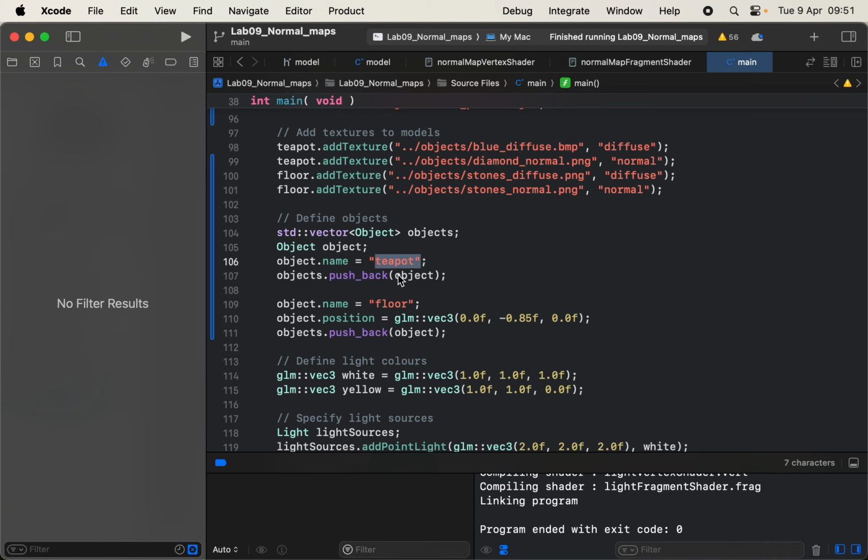So that teapot is just going to have the default. It's not going to be scaled. It's just going to be at 0, 0, 0. The next object I have is floor. So changing the object name to floor, and I've moved the floor down a bit so it appears underneath our teapot. So you can see I've moved it down by 0.85 in the Y direction. And again, I've added it to our objects vector.